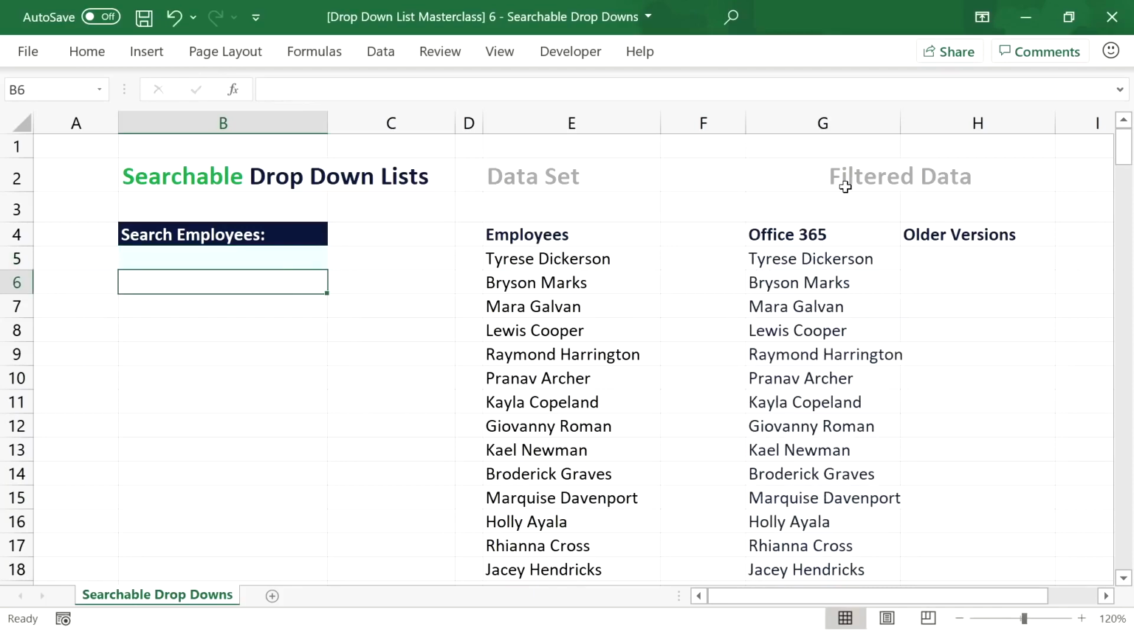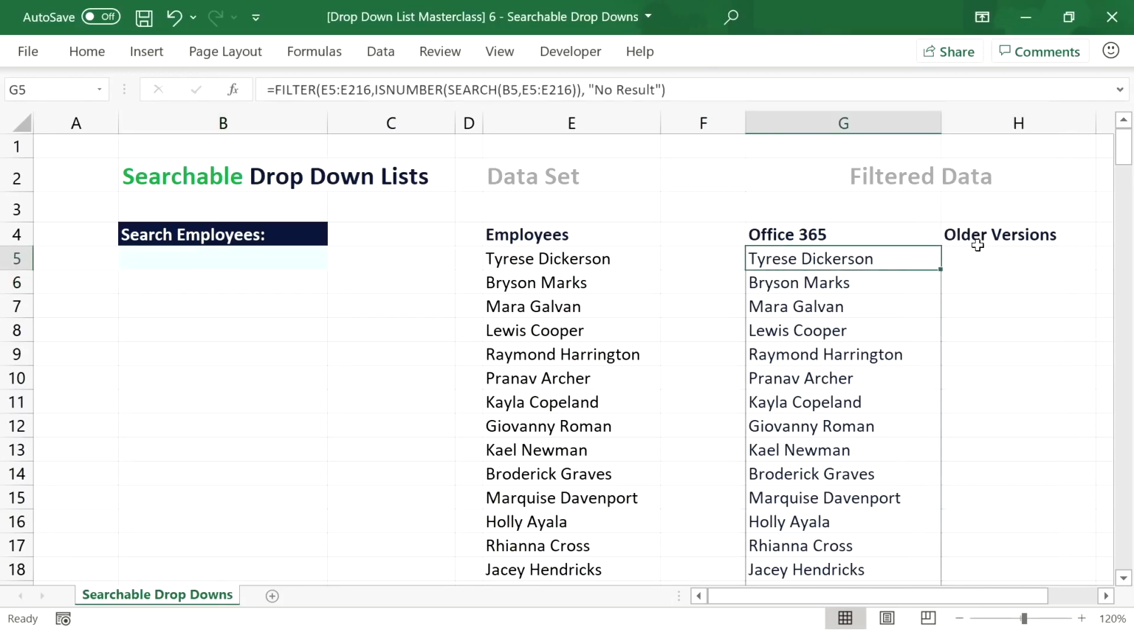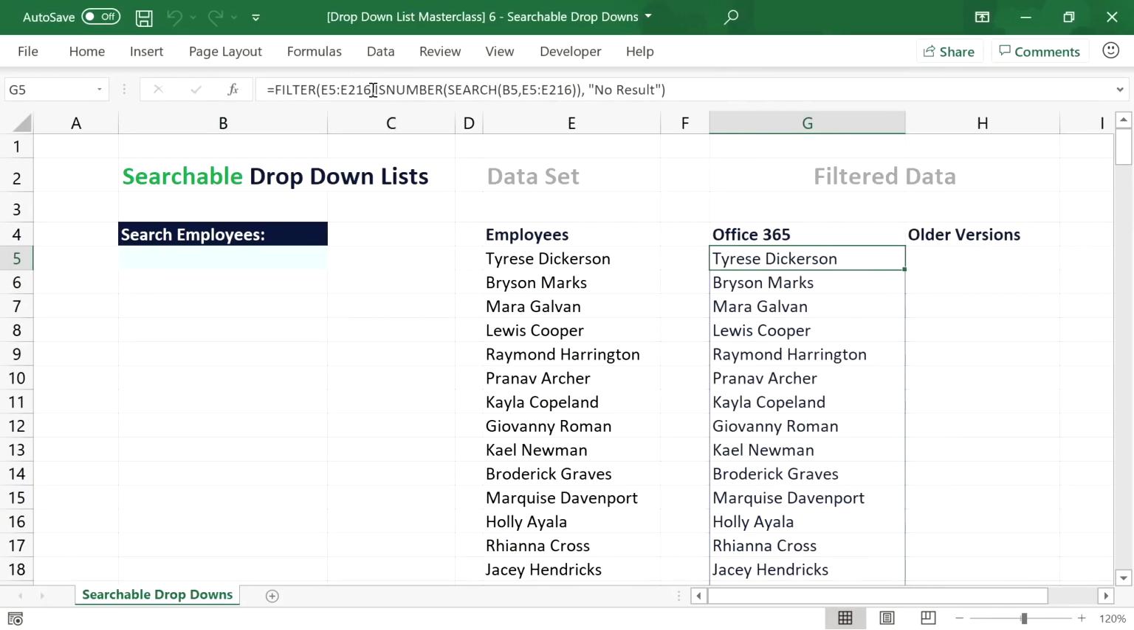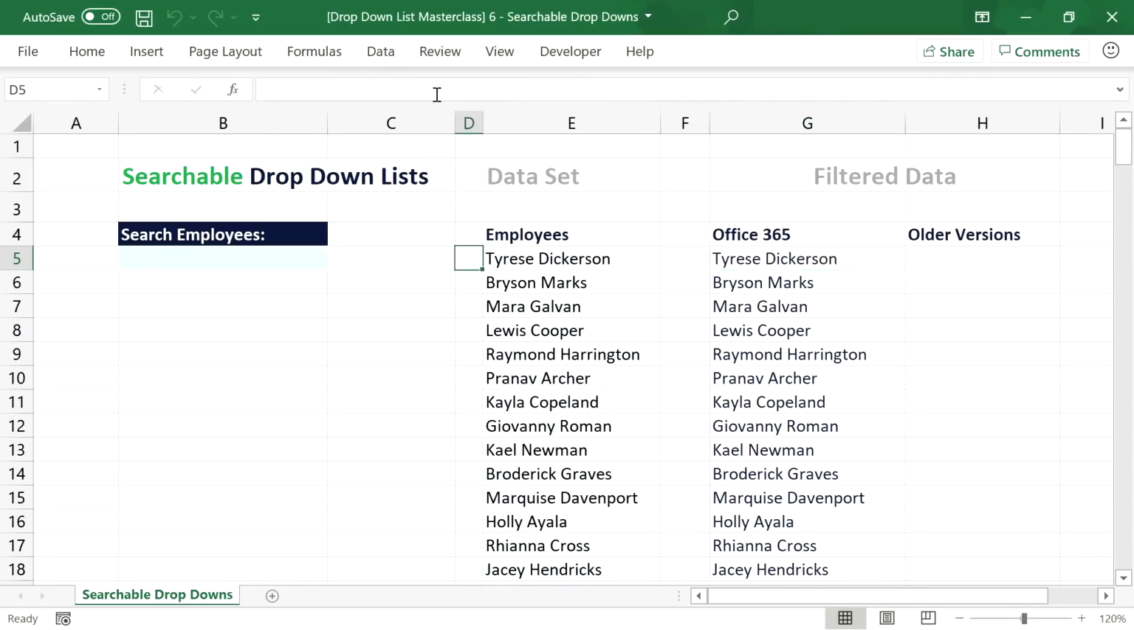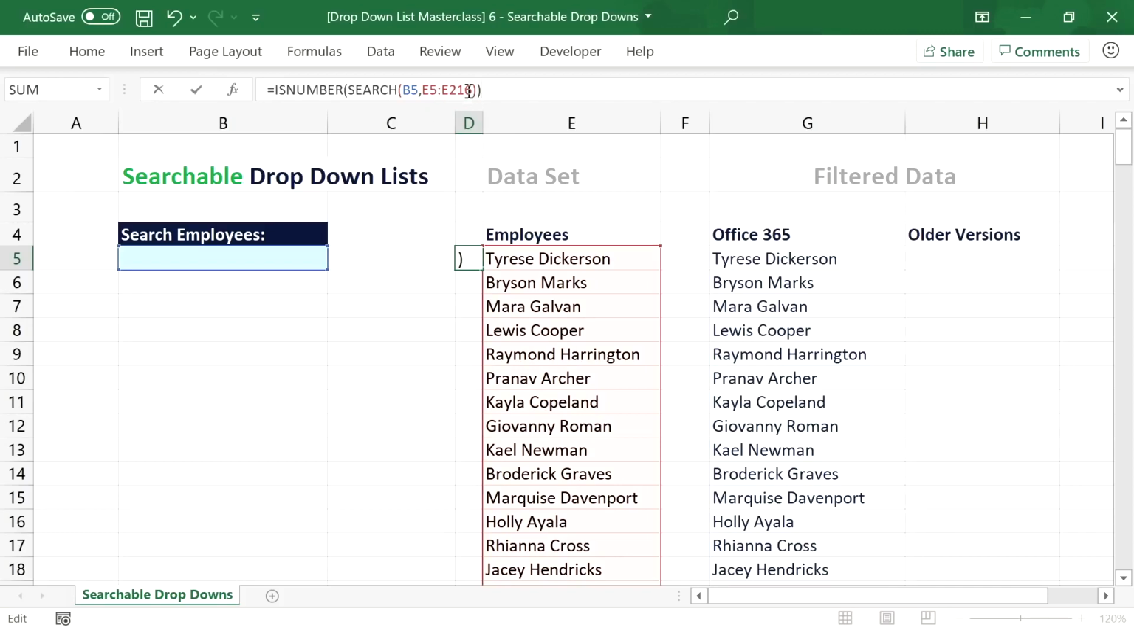Those of you with an older Excel version have to go through a few more steps. I'm sorry, but that's how it is. We have to somehow replicate what the filter function does. What we can reuse from this expression is this part that tells us if the search term is part of a text or not. Let's copy that and insert it right into this separate column.